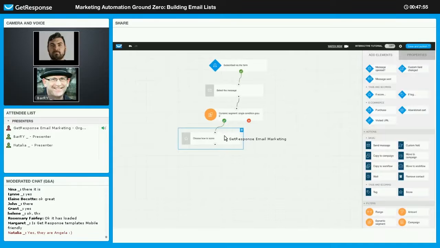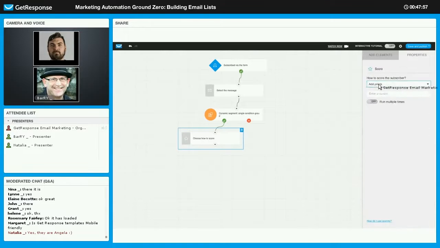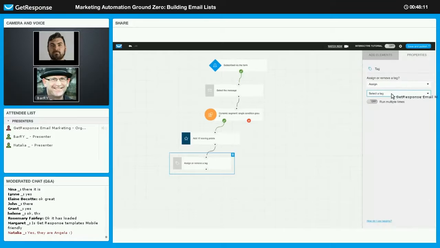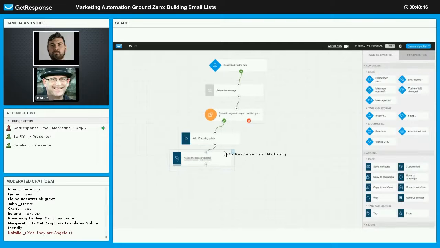Of course, we want to score the people who participated. So let's add points. I'll just give 10 for that. Then we can tag them, right? So we are using the tag action. Let's say participated. Here we go. So all the people who clicked the link to the webinar and participated receive 10 points and are assigned the tag participated.